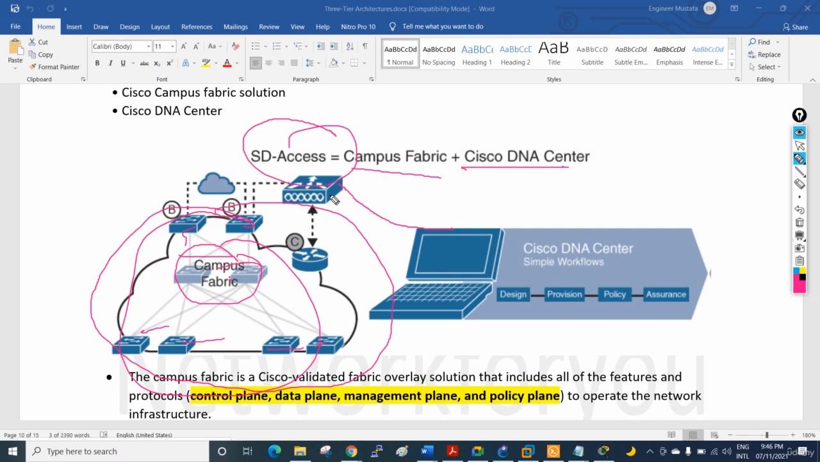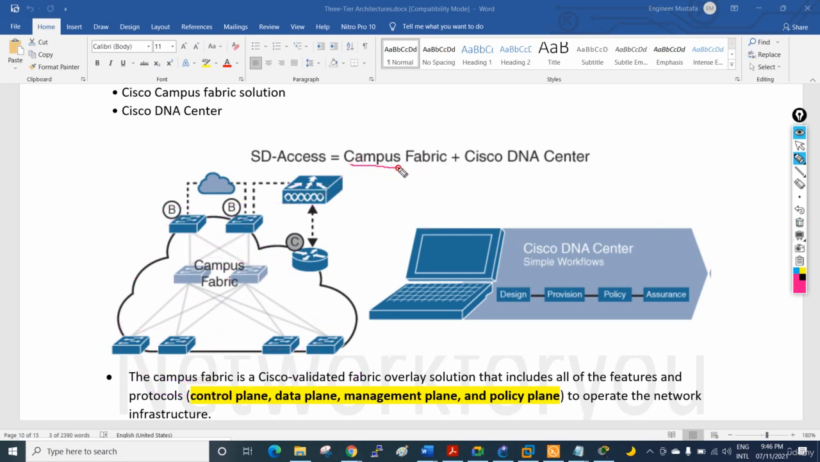This is web based. You just need to type the IP of this controller in your browser and enter the username and password, then you can access this controller. From there you can check the health and perform operations. So you need to remember, SD-Access is nothing but Campus Fabric plus Cisco DNA. When we add these two things, we say that is SD-Access. And we can access the Cisco DNA, and we can design, provision, apply policy, and assurance, all these operations we can perform from the Cisco DNA.